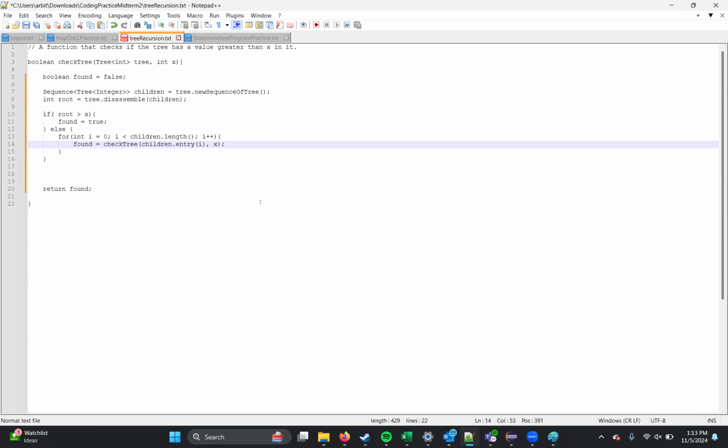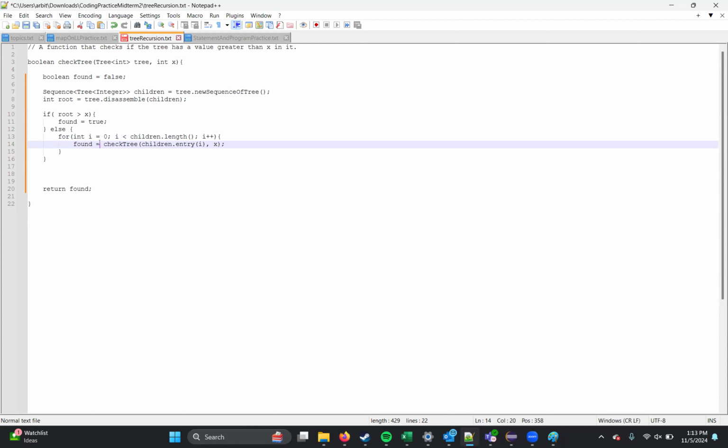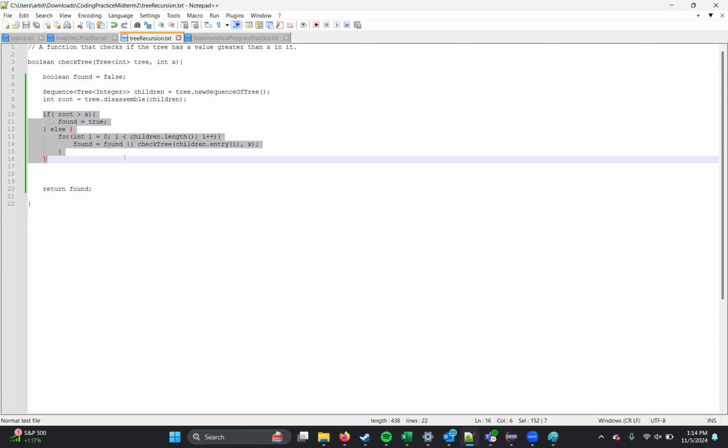So this is almost right. I did do the entry correct, right? Entry at i, yes. So this is almost working. The only extra thing that needs to be added here is, imagine that you found it. This tree has two children, and you found it on the first and didn't on the second. Then it would return false because the second tree returned false. You can just add a found or and save yourself some time. This is the work of the function done, is what I usually try to think of it as.